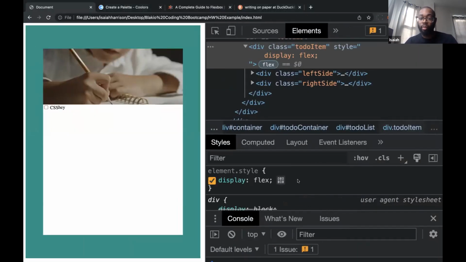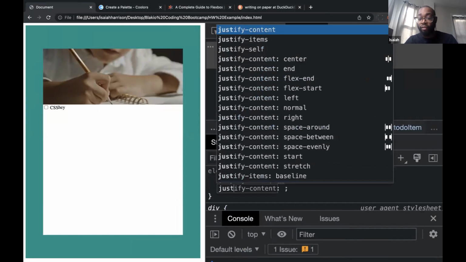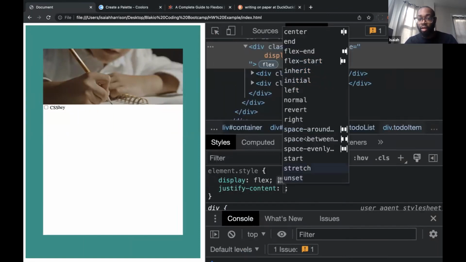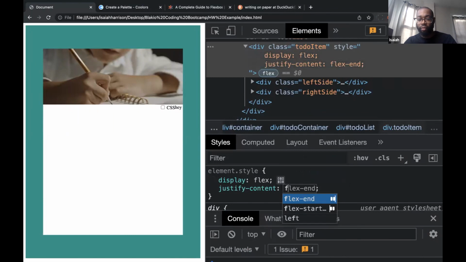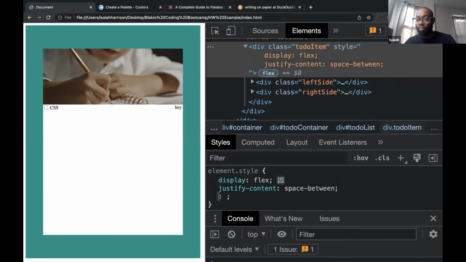To do that, I have to do justify content, space between. That's one of the things that we can use in Flexbox. And now we can see that this thing is all the way on the left-hand side, and that's all the way on the right-hand side. That's how we separate things with Flexbox. And now y'all can start to see why Flexbox is even significant, because it literally helps you organize things on the screen.